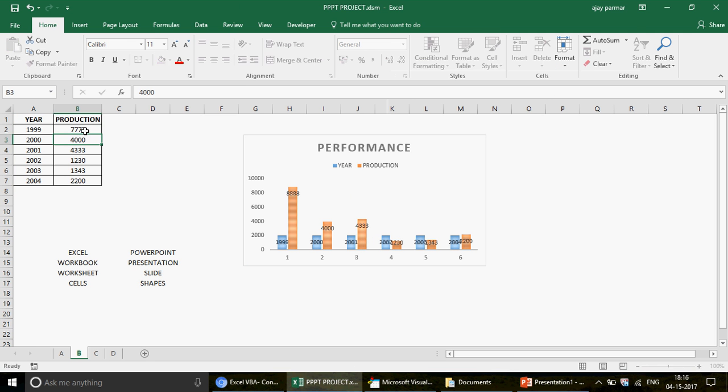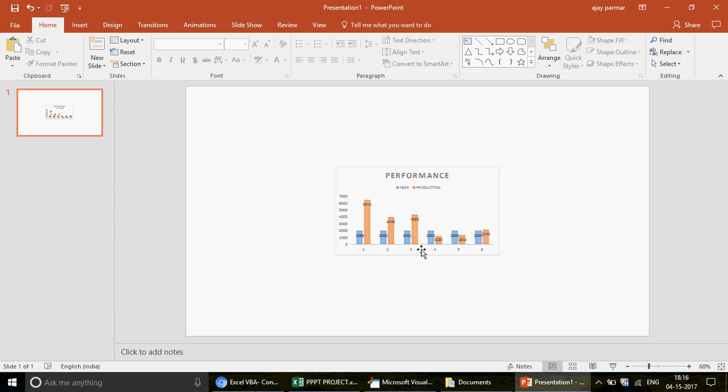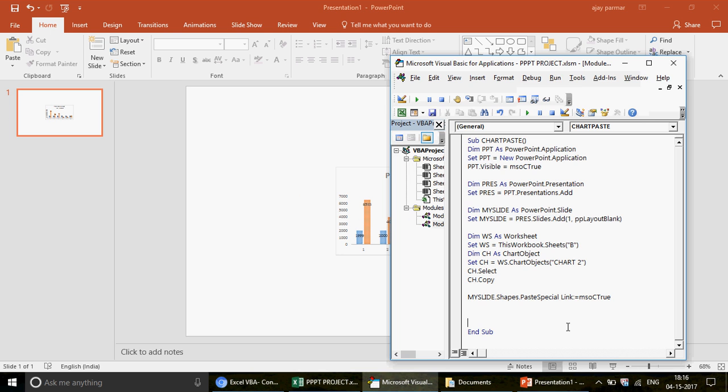Okay, and now let me go ahead and change something here. I'm gonna change this number, or maybe let me reduce this to this one, and let's have a look here. Alright, there we go. You can see that it has actually changed. So I think the problem was with this line where I wrote link equals true. It should actually be msoTrue, right?